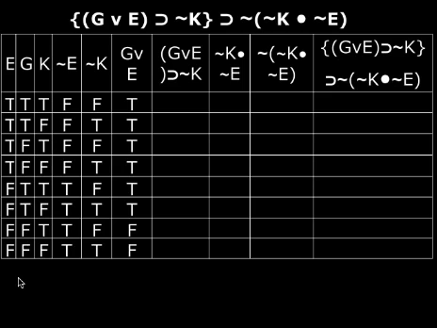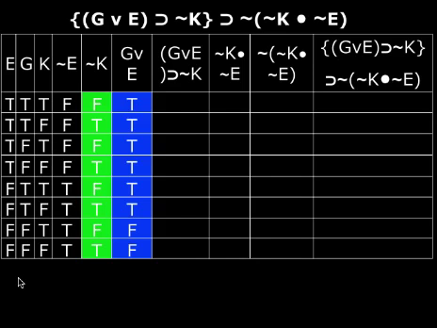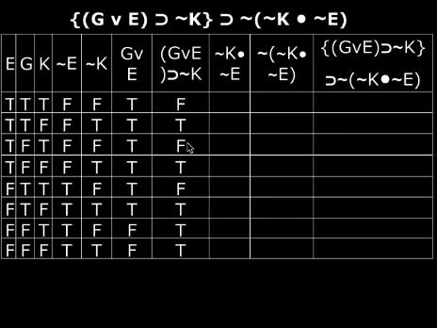Okay. We do something similar for the next statement. This is a conditional. So the antecedent, I'm going to mark in blue, is G or E. The consequent, not K, I'm going to mark in green. Now remember, the pattern I'm going to look for with a conditional is true antecedent, false consequent. So I'm just going to look for true here, false there. Row 1, no, yeah. Row 3, no, yeah. Row 5, no, no, no. So 1, 3, and 5 I'm going to put false. Everything else is true.